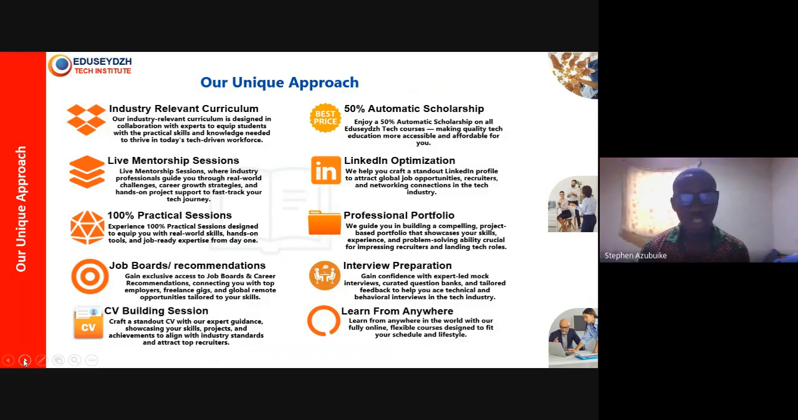We have a live mentorship session. I've said enough about this. We have our 100% practical sessions. I've said enough about this. And then we have job boards and recommendations. So we recommend jobs to you. We tell you sites to go and register on. We tell you how to apply for jobs. And then we have the CV building session.